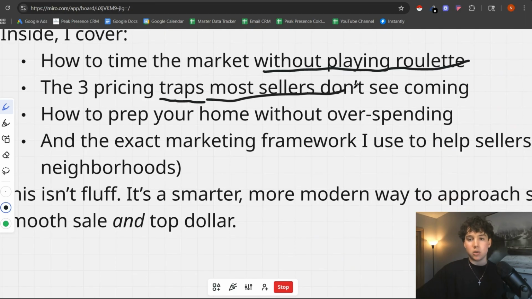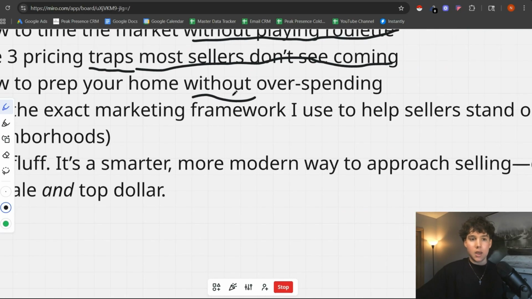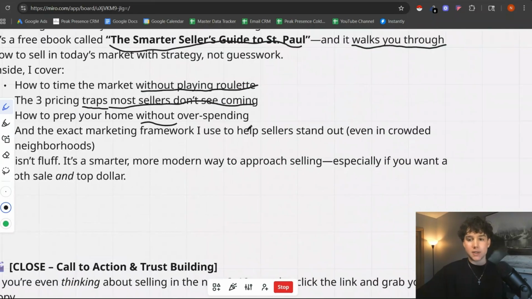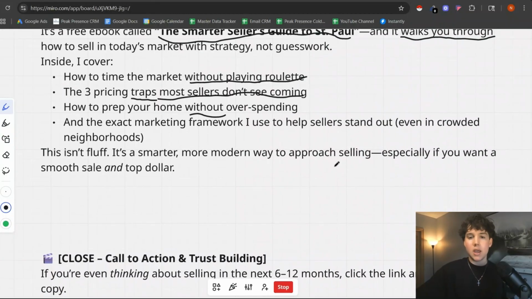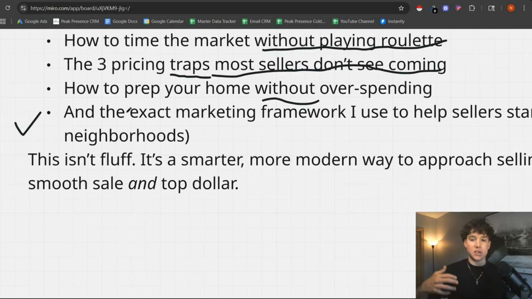"Most sellers don't see it coming. How to prep your home without overspending." There's a lot of withouts in here. That's a big thing. "And the exact marketing framework I use to help sellers stand out, even in crowded neighborhoods." And if you have a unique selling proposition like this, I would definitely add that in there. It's not necessary for every single script, but it definitely helps if you do have a marketing approach. And if you do want to improve your marketing approach just for your current listings, YouTube ads actually do work well for that. That's something I work and talk with a lot of agents about as well.